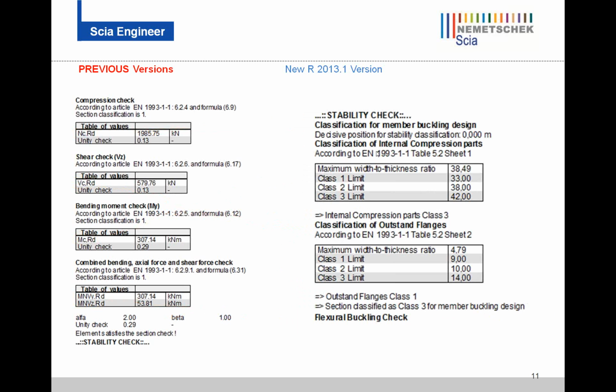And for the stability check, it's also first displayed where we do the stability check, at 0 meters. We give the maximum width-to-thickness ratio, and then we give the different limits for the classes so that you can check why it is in fact a class 3.